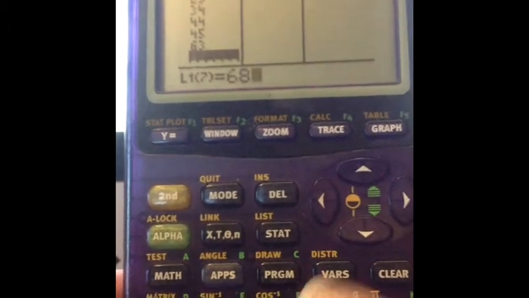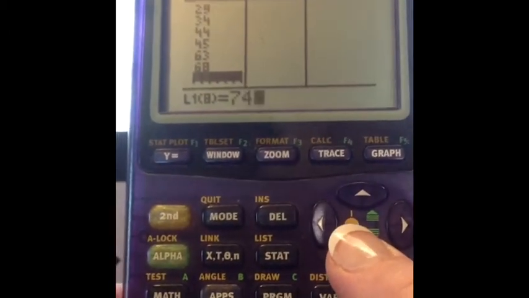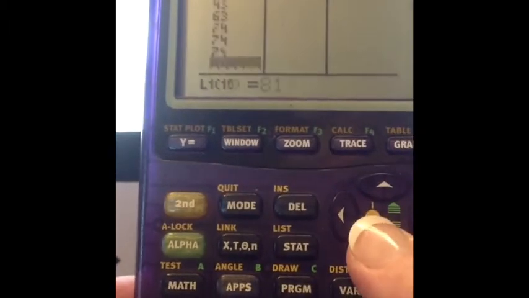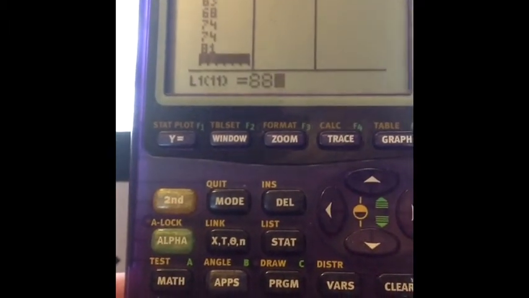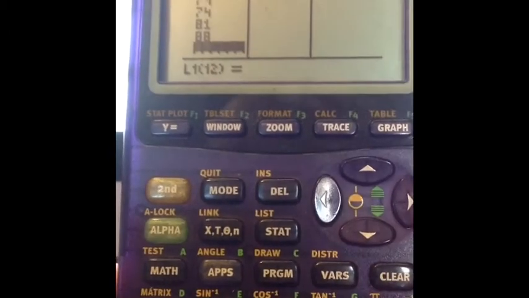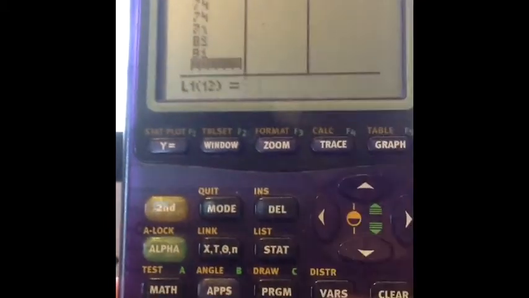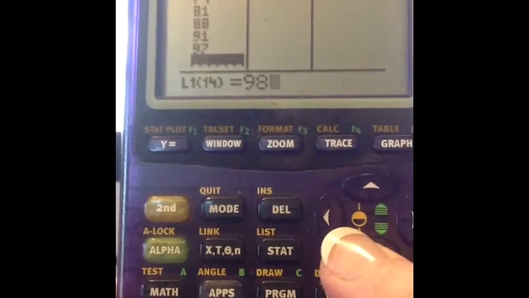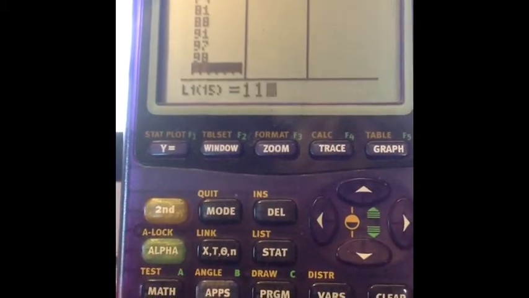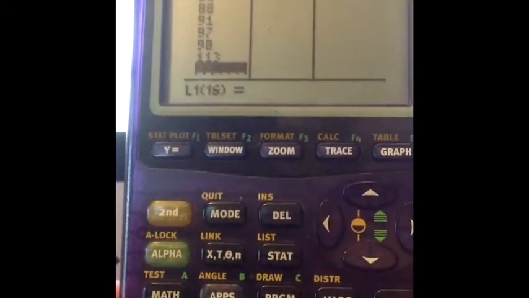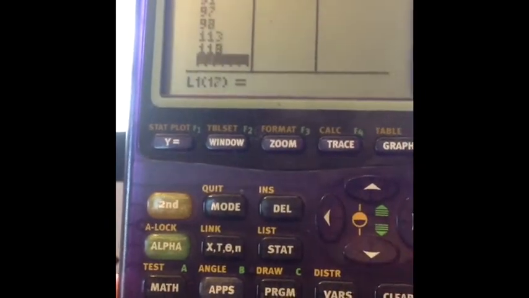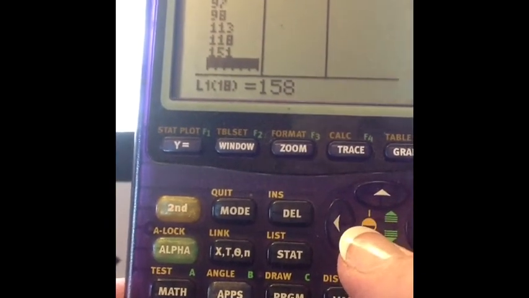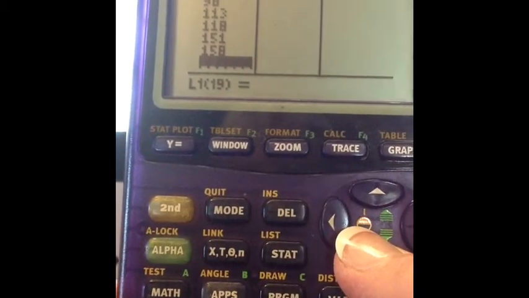68. The thing you have to be careful of is to be sure you've got your numbers entered right. 74 twice. 81. 88. 91. 97. 98. 113. 118. 151. And 158. Okay, and so there's our data. We've got it in our list.